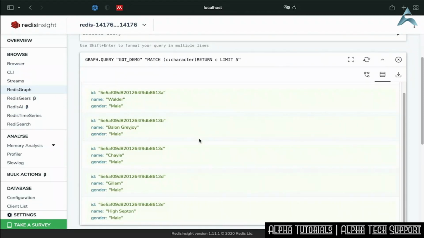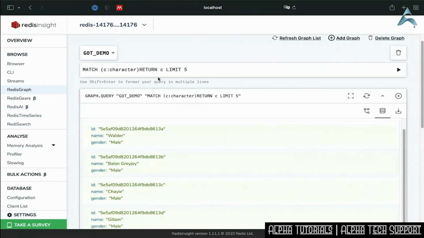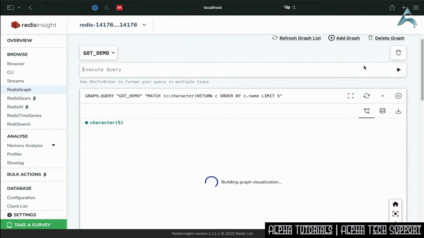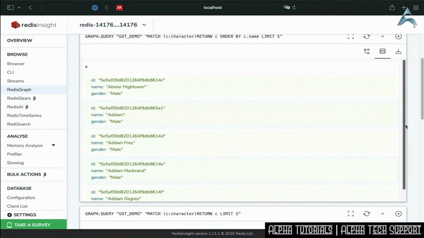But if I want to order the return lists in a particular way, I do that by adding the order by operation. Let's order the returned list by name. So we match the character nodes by returning the nodes and then order by our character names and limit this to 5. We get all the top A names. Great! You see here that if no sort order is specified, it defaults to ascending.